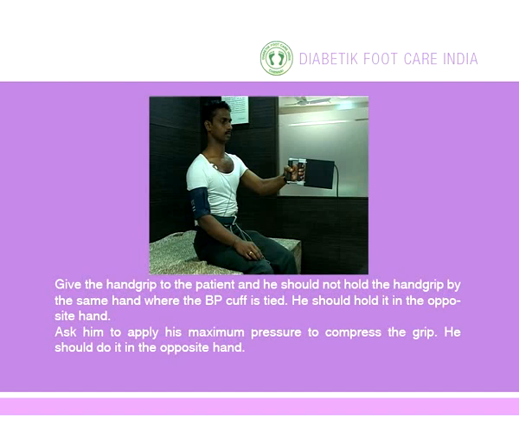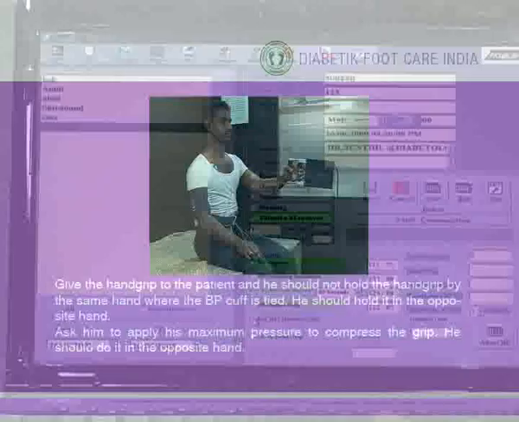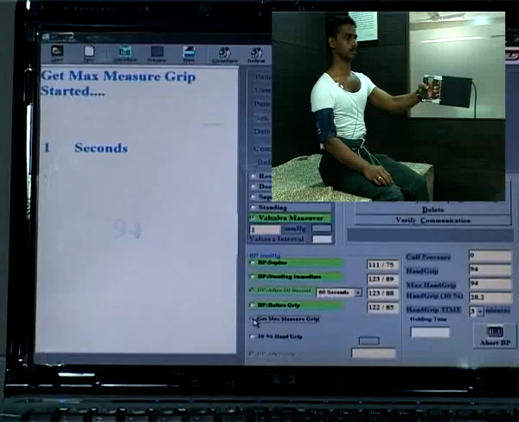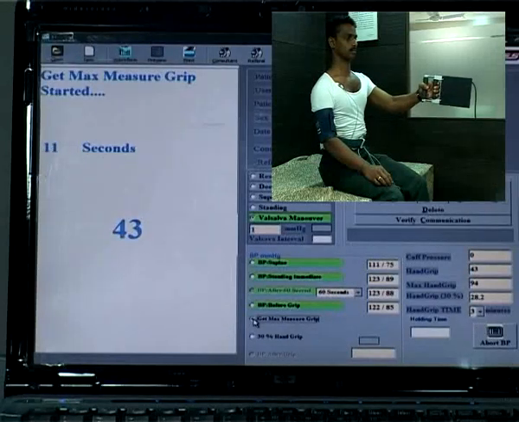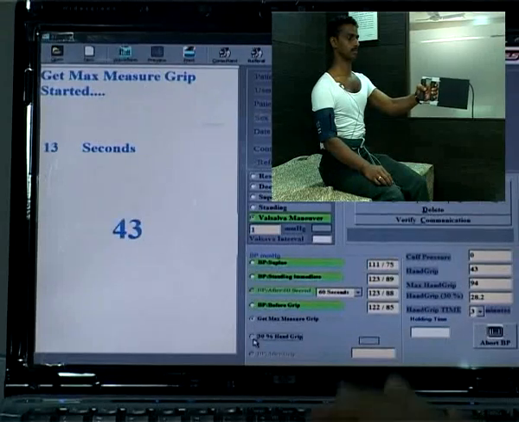Ask him to apply his maximum pressure to compress the grip. He should do it in the opposite hand. Select maximum pressure button and ask the patient to squeeze the hand grip with maximum possible pressure and hold it for at least 5 seconds and then release. Computer will sense their maximum grip and display both maximum grip and 30% of the maximum grip.